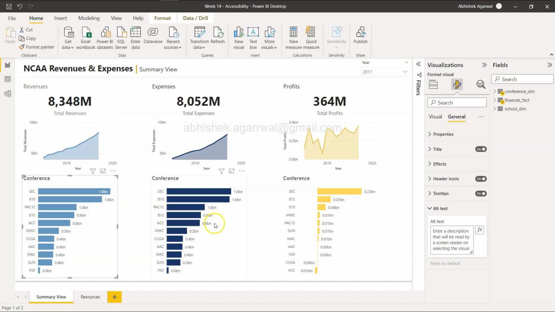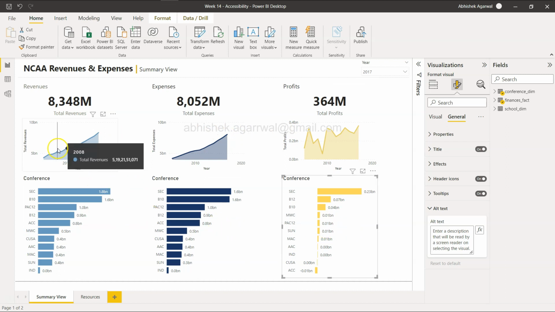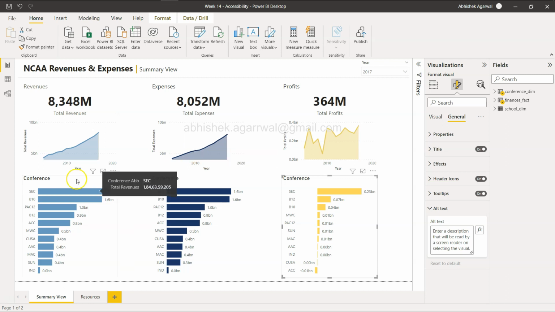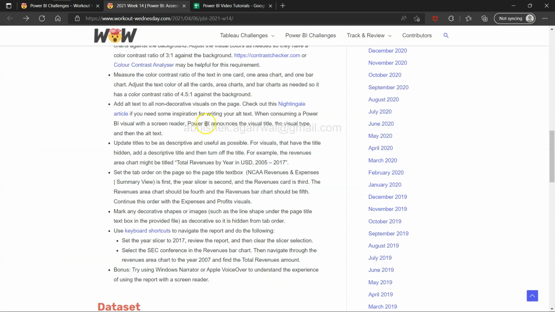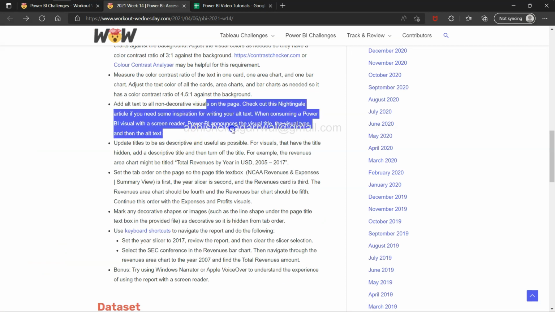All of this needs to be written accordingly. So it's like an area chart over a period of time, for example from 2005 to 2017, showing the trend of revenues. Same with expenses. And this is conferences, where you have different conferences based on revenue, expenses on the conference, and profits. So that's something you need to add as alt text. I've shown you one, right? This one. You need to practice it for the rest because I have already done mine. Okay, so with that, Power BI announces the visual, visual type and alt text.